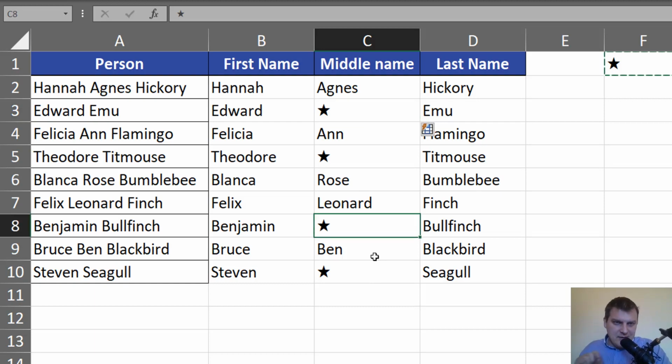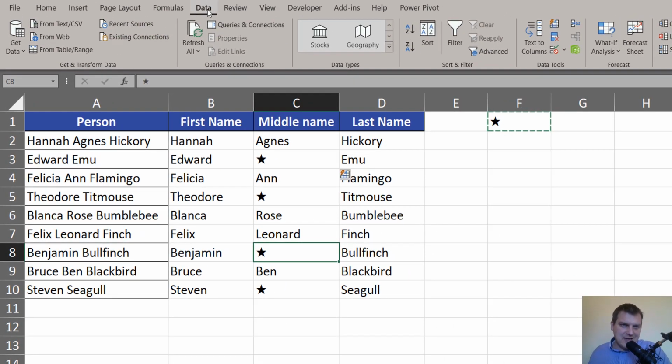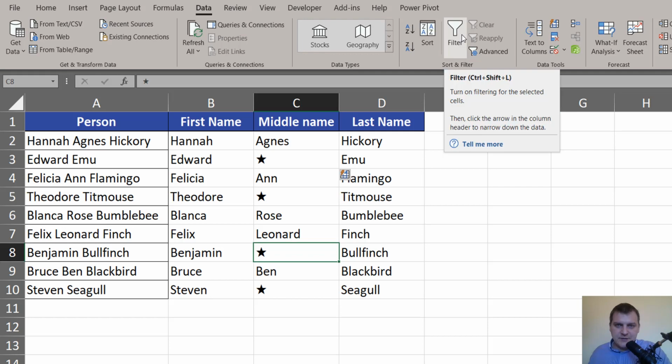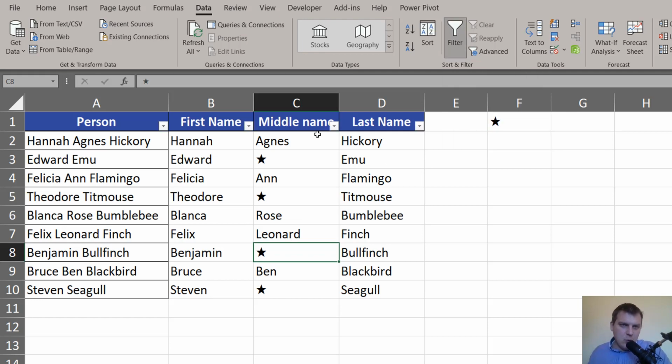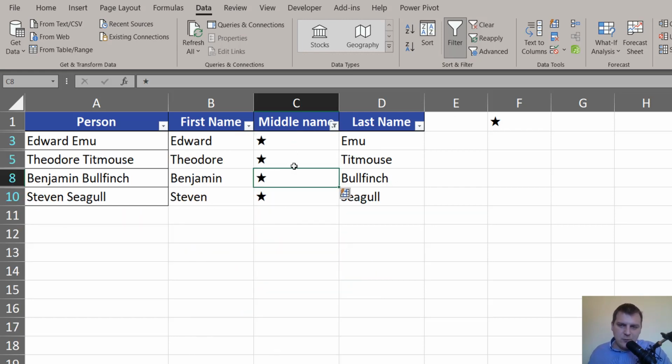We can do it simply with Excel filters. We can turn them on in the Data tab, Filters, or using the shortcut Ctrl Shift L. So okay, we are turning on filters. We want to show only this sign, the extra sign. Okay, and we now have only this extra sign.